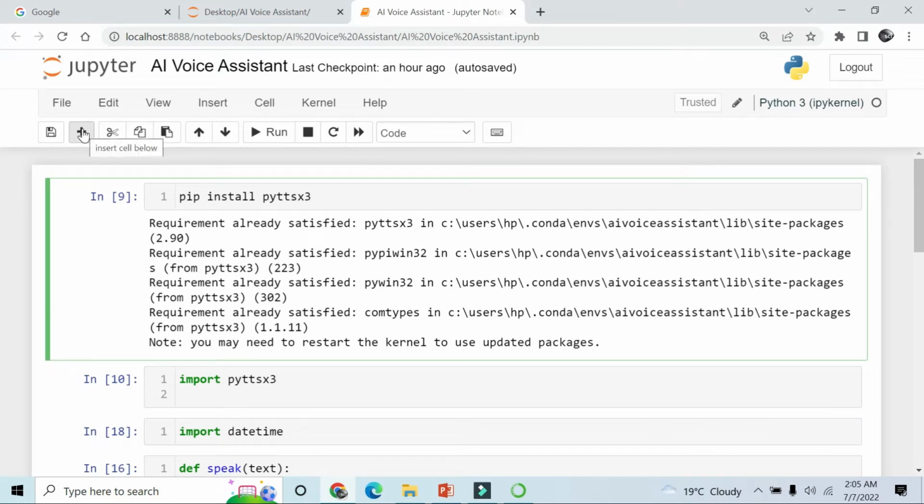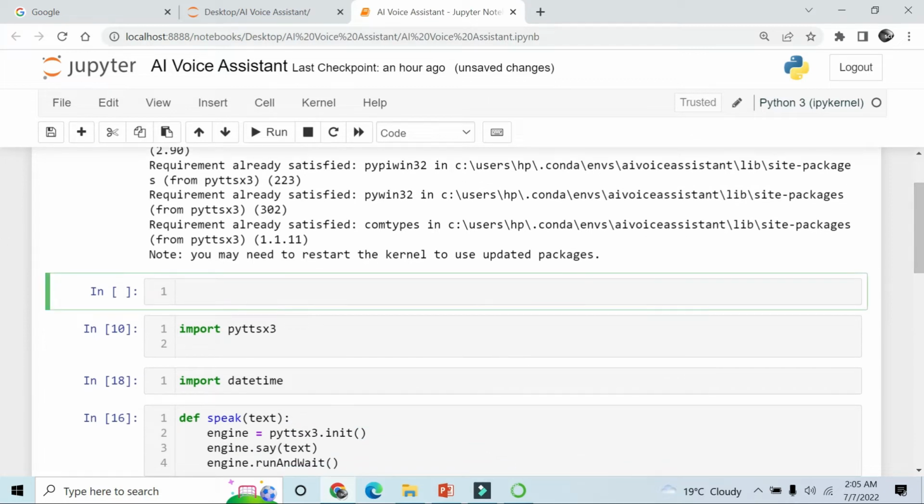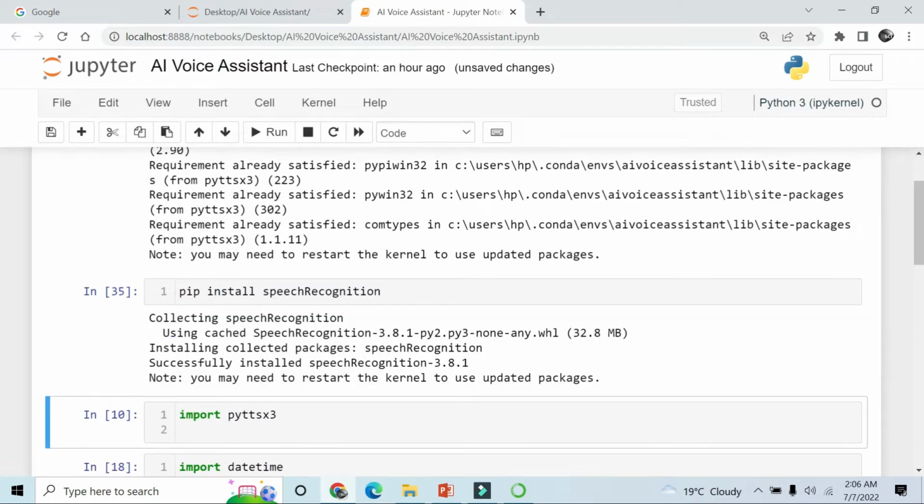I'm going to create a cell under this one so the code is more structured. We're going to pip install speech recognition. Okay, now let's run this line. Successfully installed. It means the speech recognition library has been installed.